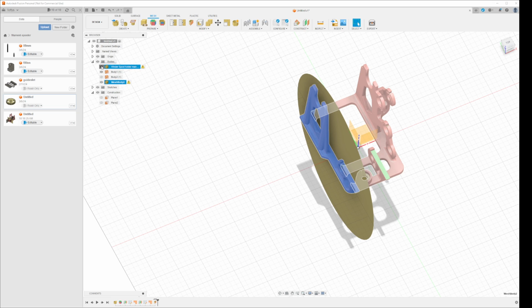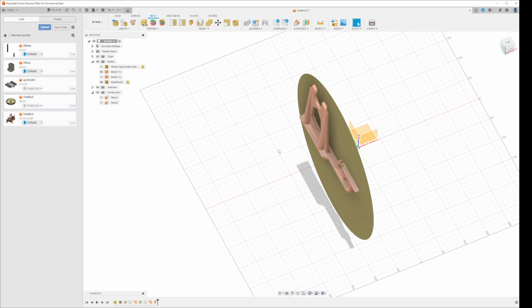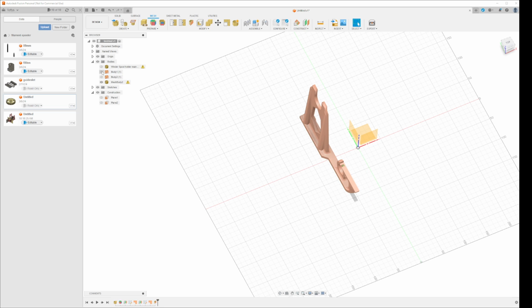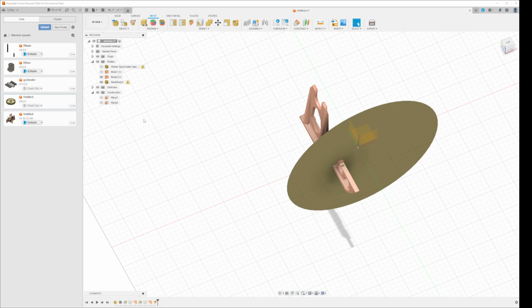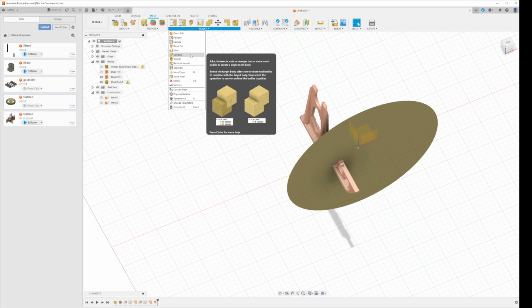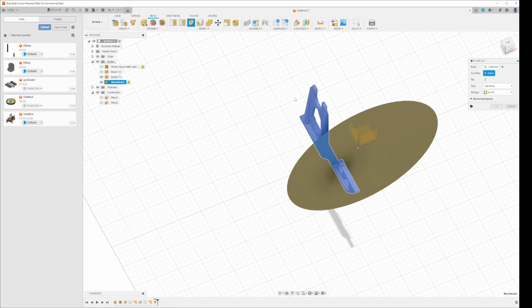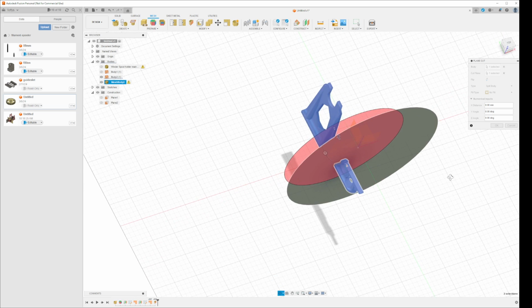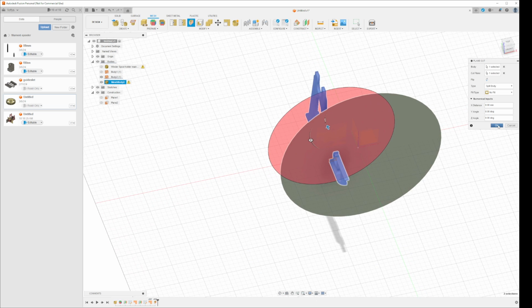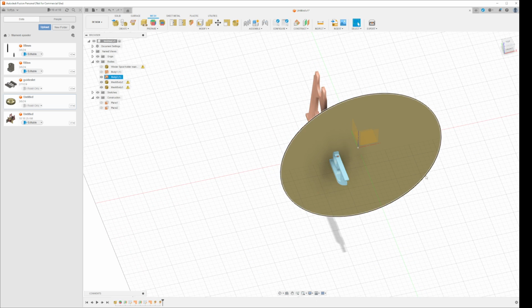Okay, so I'll hide this one for now. I hope you're seeing where I'm going with this. And then I will hide this one and I will show this one. And then I do the exact same thing there. Modify, plane cut, select this, leave it at split body, select the other one, which is this. And you can see the cut plane and cut it.